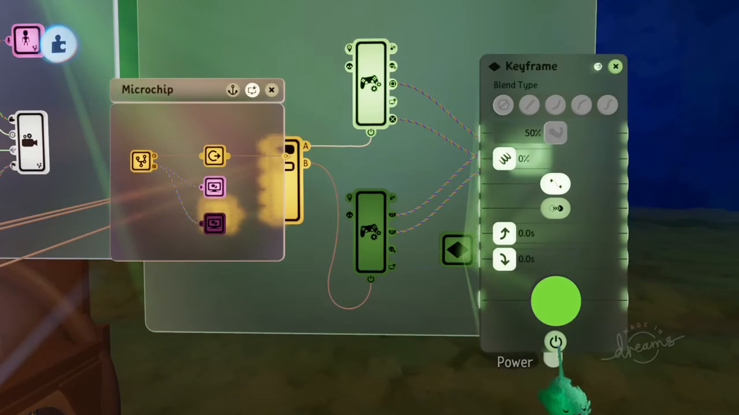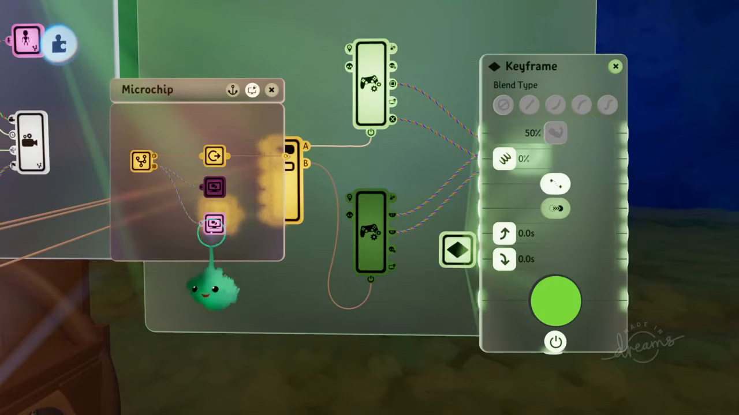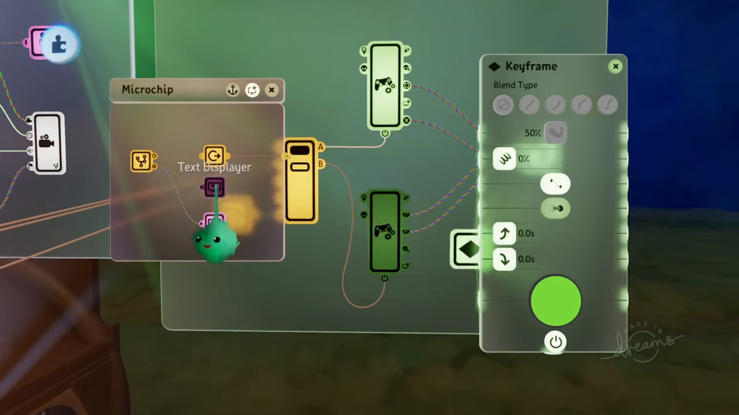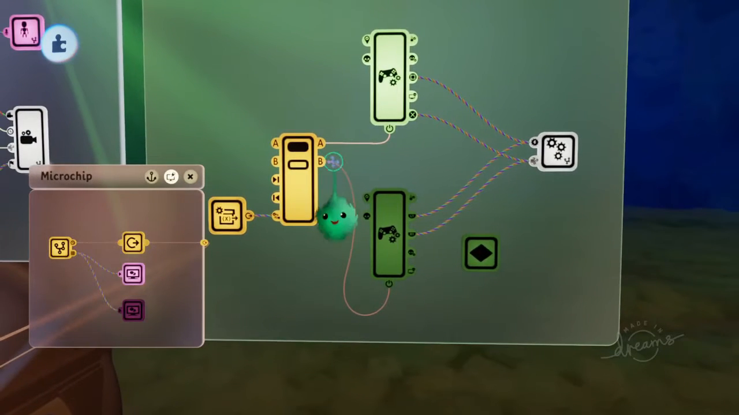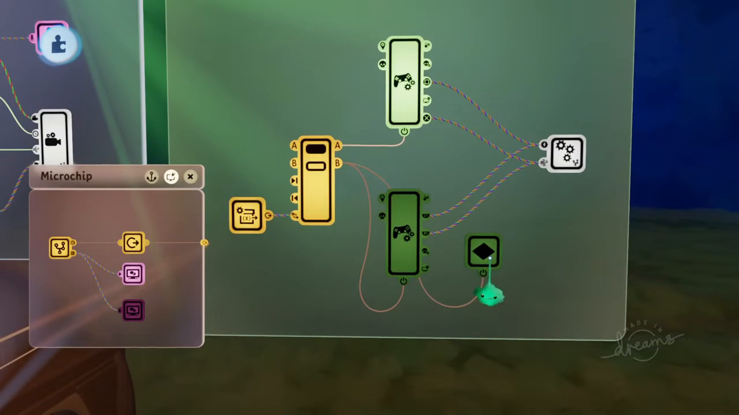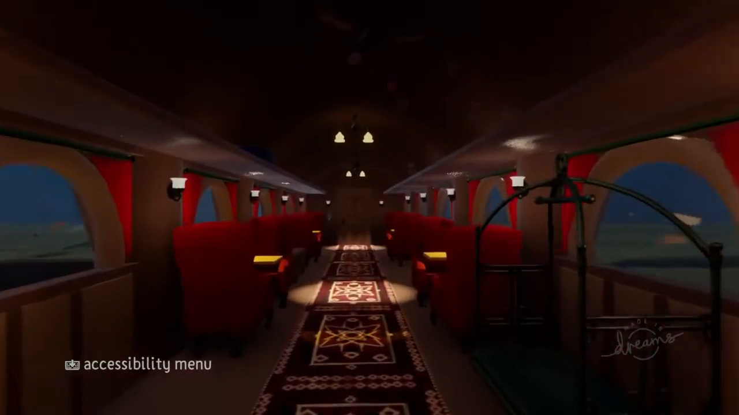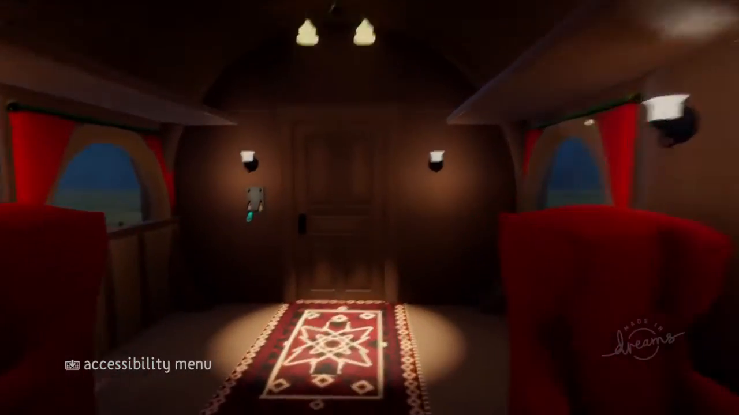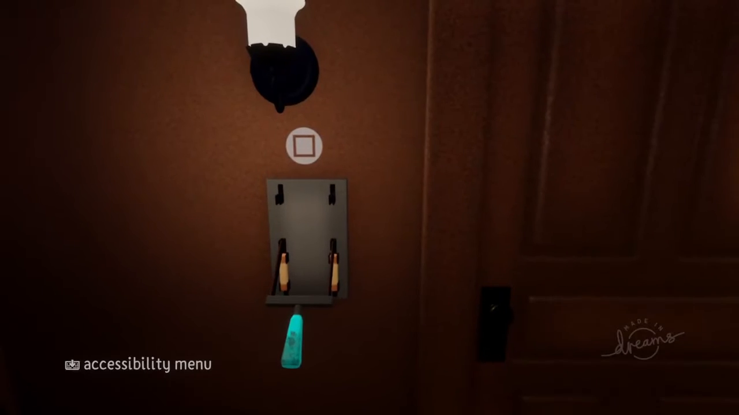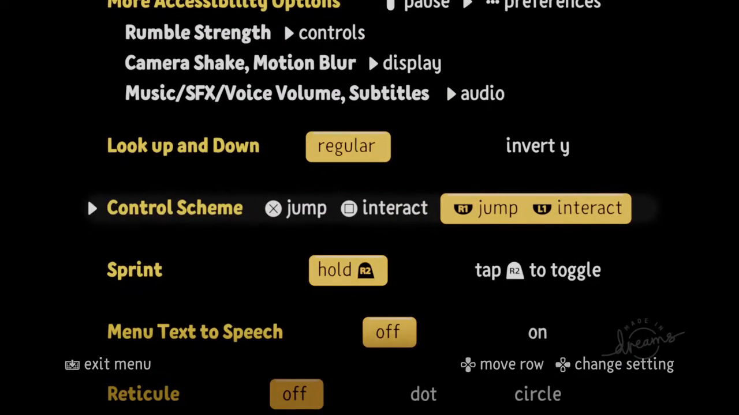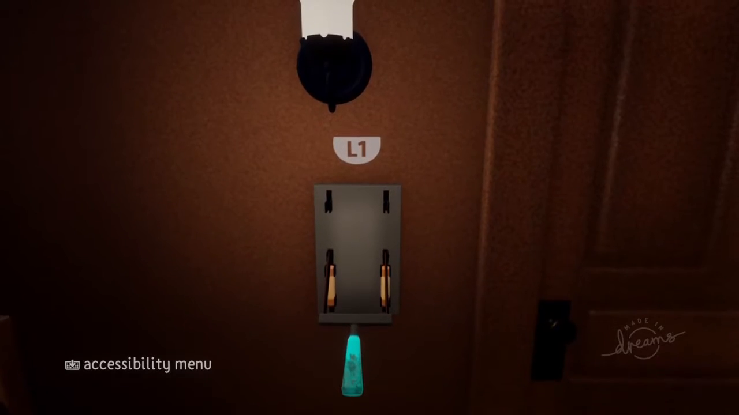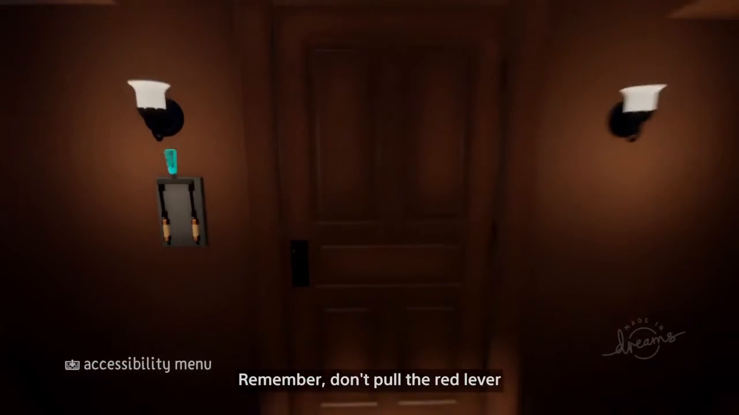And then if we turn this keyframe on, it'll apply that change. So while this keyframe is powered, it will show L1 instead of the square prompt. So when do we want that to be powered? We want that to be powered when we're in the alternate control scheme mode again. Right, so it's showing square, and if I change it to the other control scheme, it's showing L1. Yay! And then L1 does the thing. Don't pull the red lever.